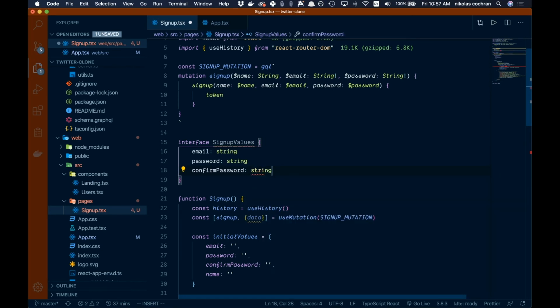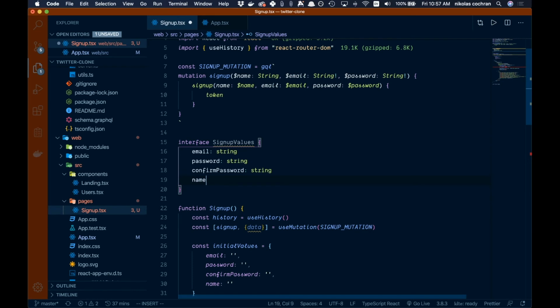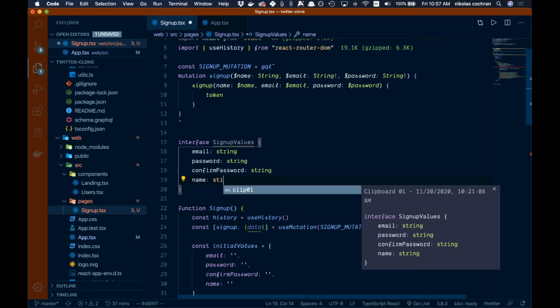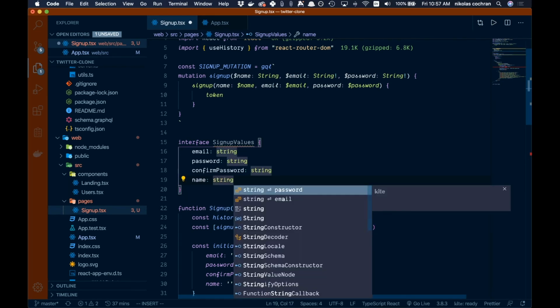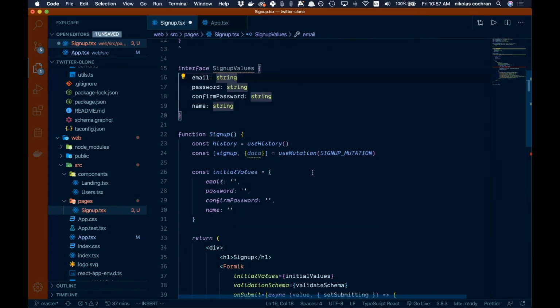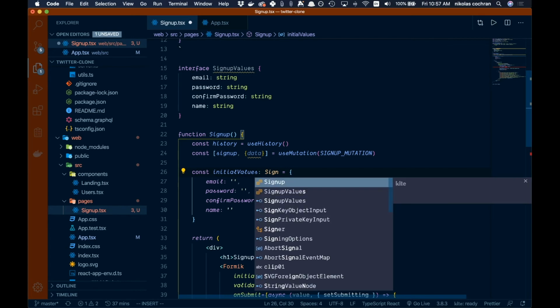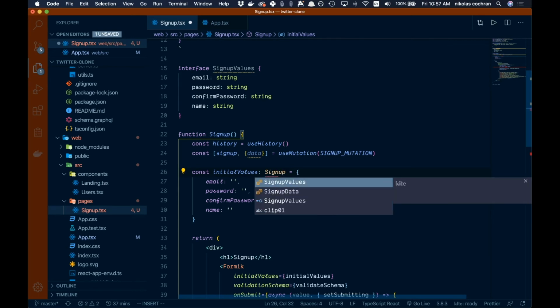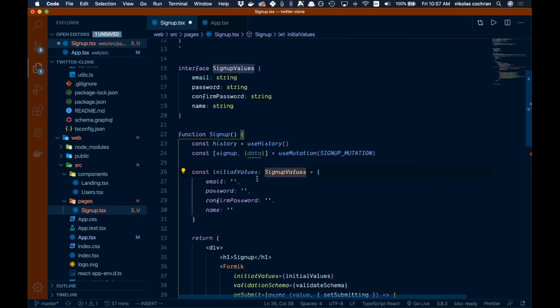You're getting the point here. Everything's gonna be a string. Strings for everyone. And then name, and that's gonna be a string. Okay, and then if we come down here to our initial values, we just wanna pass in SignUpValues right there as our type. Okay, so now that's nicely typed there.